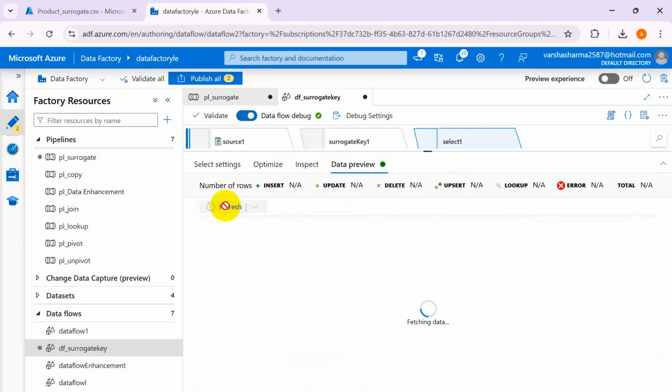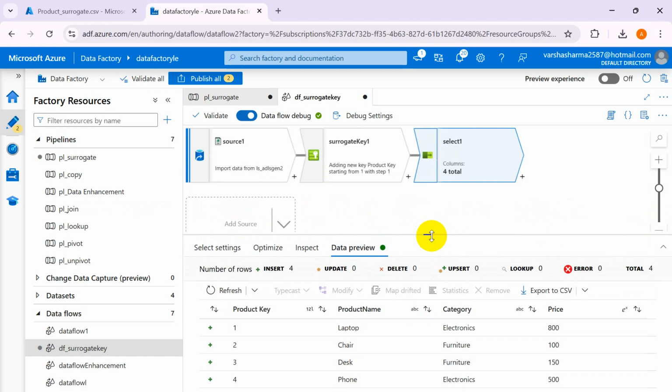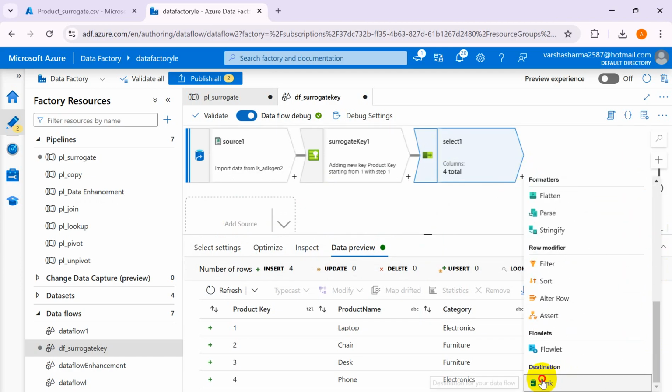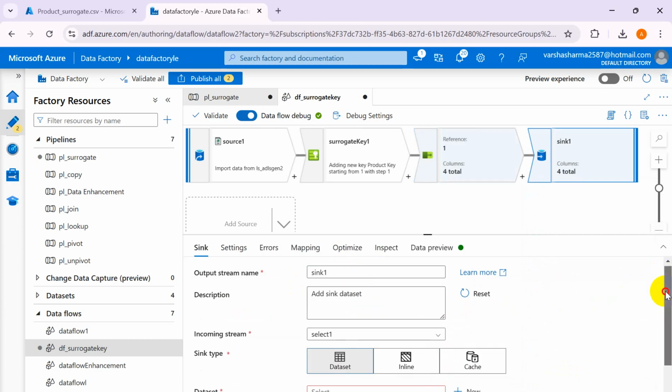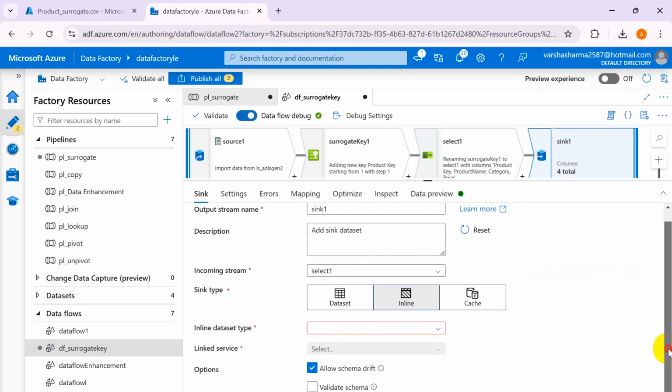Now what we are going to do is refresh again and see if my data is arranged in the manner which I want. My first column should be product key, and the rest of the columns will be the rest of the master data. So you can see the first column is product key, and product key is also generated. Now it's time to add a sink node so that I can save and generate the output accordingly, right? So I'm going to hit on the sink node. Okay, now again I'm going to choose inline instead of dataset, because I just want to generate the output on a real-time basis. So in inline I can choose again CSV file to generate, and I will choose this delimited text.